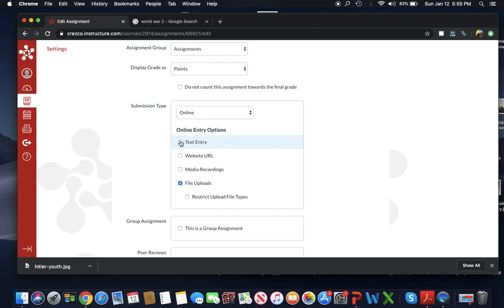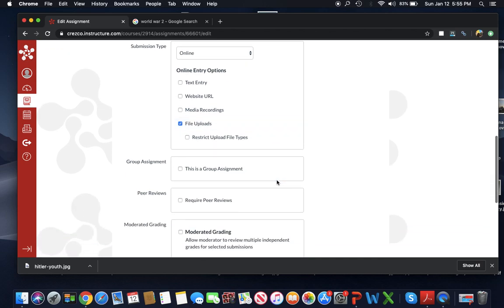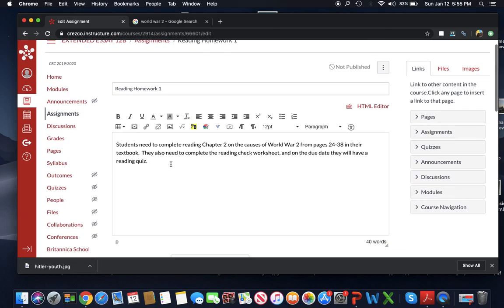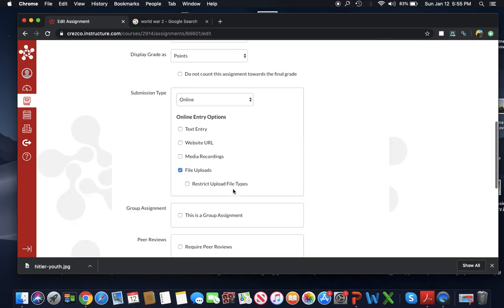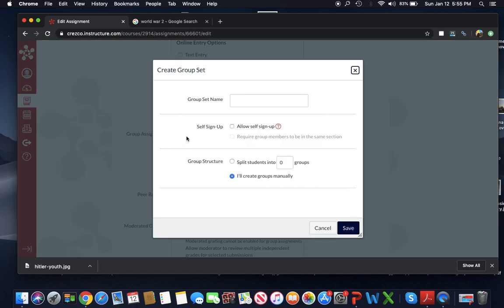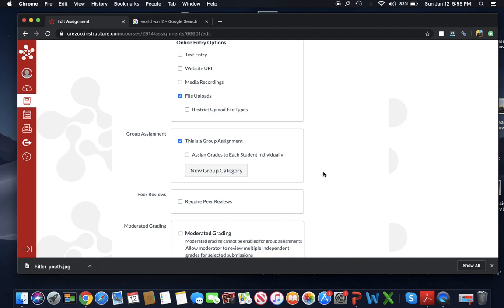Likewise, you can also make them just input text into Canvas, or say they have to send you a website if you're doing something like that. I guess in theory you could also have them record a video. Again, I don't really mess with this. If it's a group assignment, I'll just state it up here and make sure the students know their groups. Perhaps I'll even put the list of groups here. Although if you do check this, you can actually create groups, but I think generally speaking it's kind of an unnecessary step.